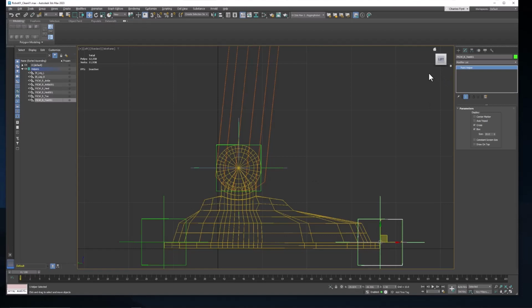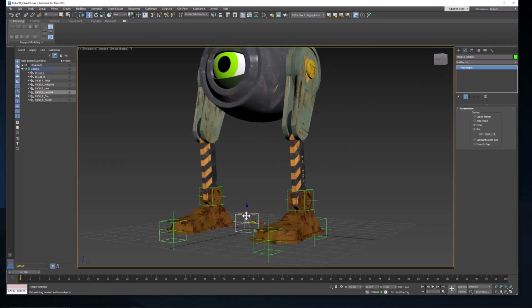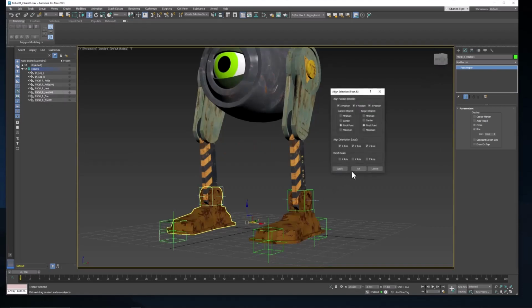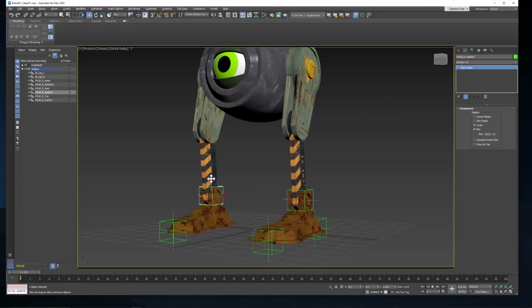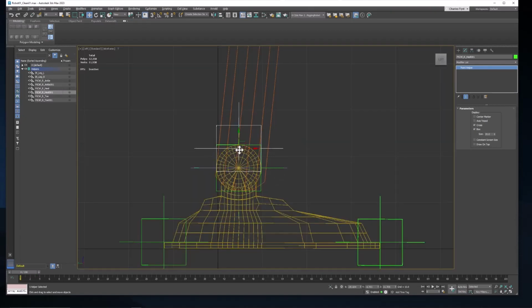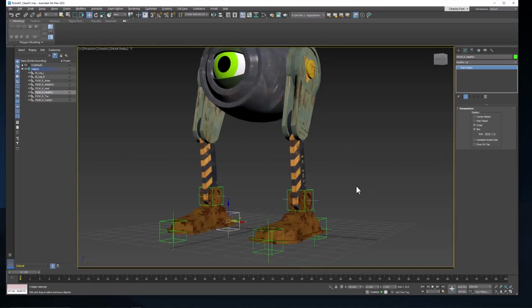Go back to P. I'm going to align this one by hitting Alt-A again and moving it up a little bit to distinguish it. Hit L again on my keyboard, and then move it down and make sure it's aligned with the heel. Return to the perspective view, and then we can change the names.